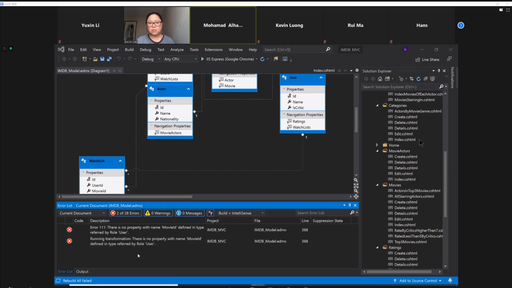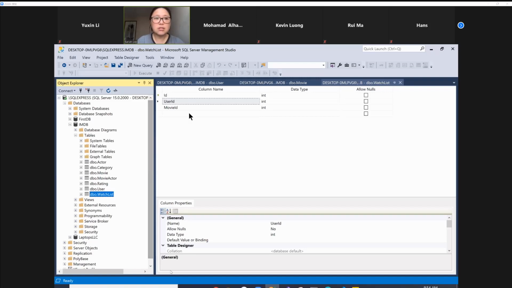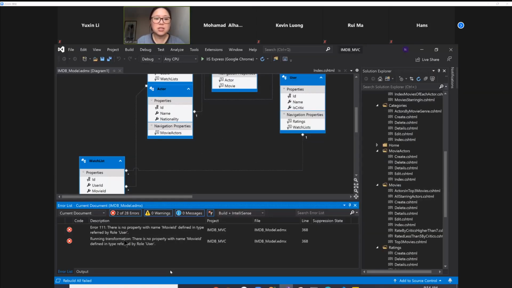So with name movie ID defined by role user. Did you add movie ID to a user? Before, yeah, but I deleted them and I saved it, then came back and updated, and it still shows these messages over and over.